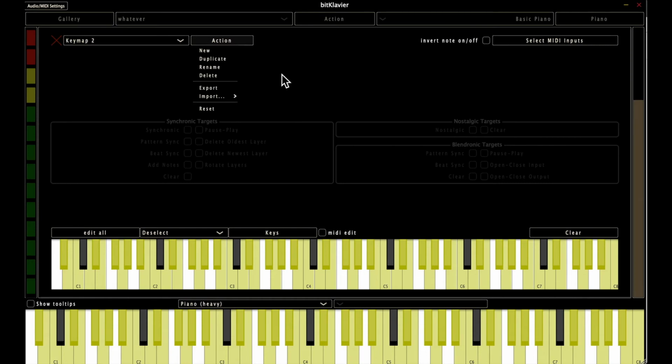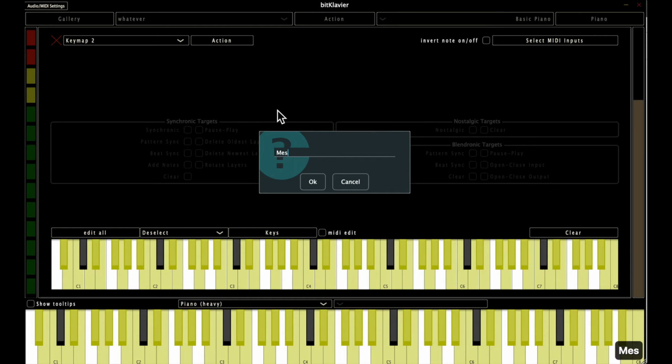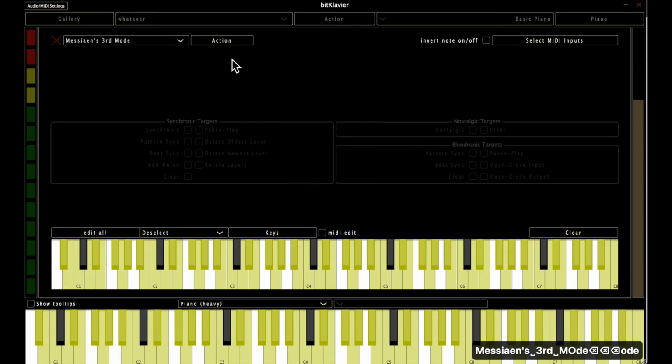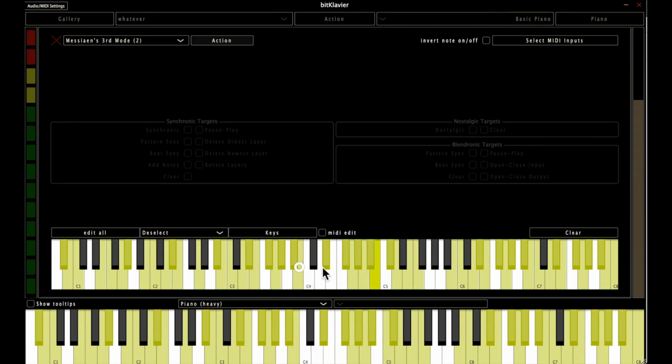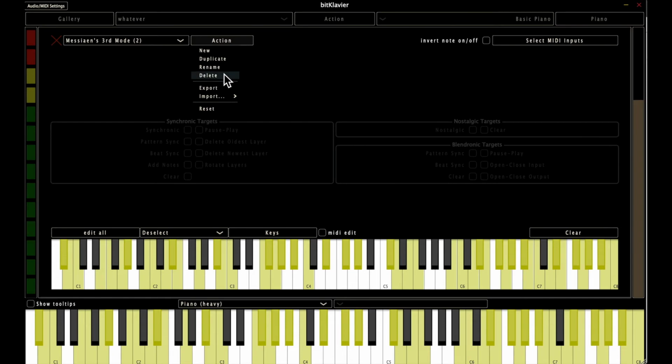Well, one important feature to know is that after you make a key mapping you like, you can choose an appropriate name for it, like so. You can also make duplicates of key mappings, and then change something. And you can delete one that you don't like. I'm actually not going to hit this because there's a known bug with the delete button right now that hopefully will be fixed soon. But you can always go back to previous key mappings with this menu.